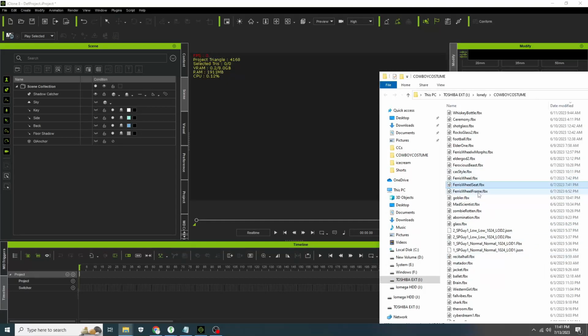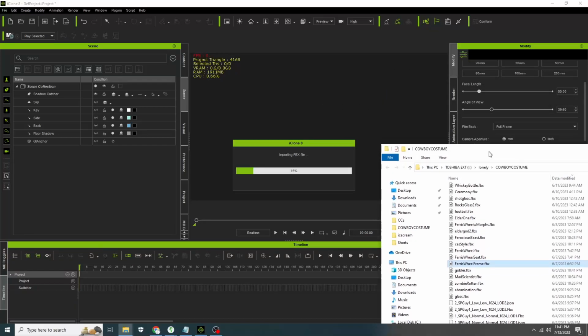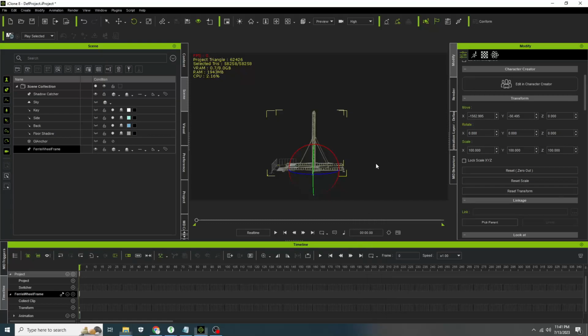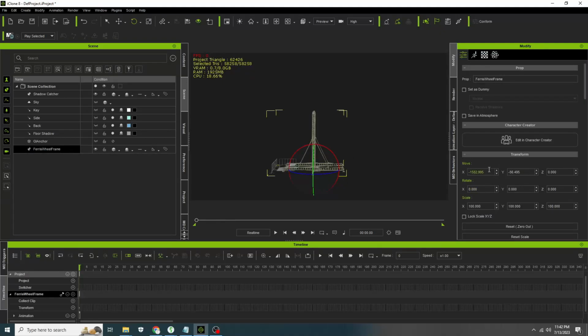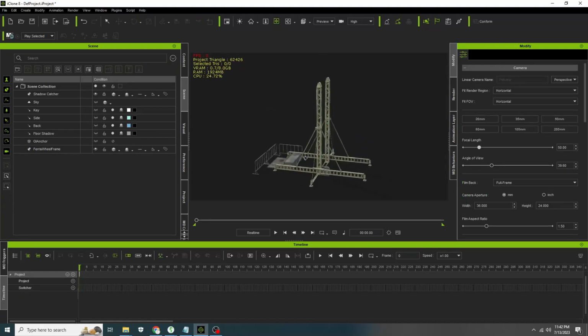I have the Ferris wheel frame. Let's put that in. Ferris wheel frame. And there we go, that's the frame. I'm going to zero it out. Okay, that is the frame.